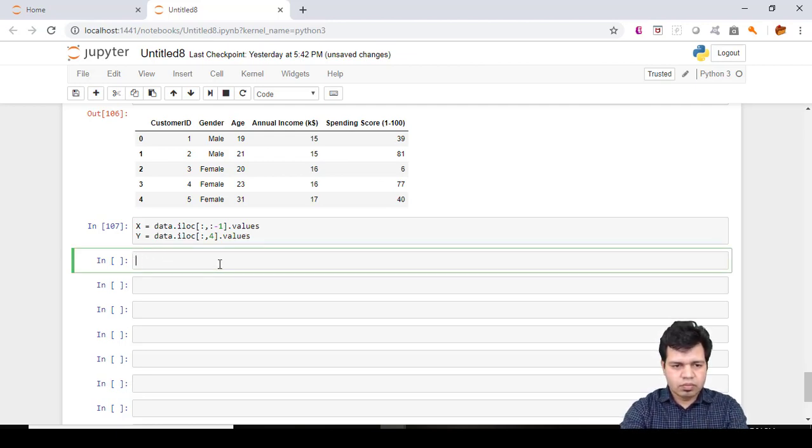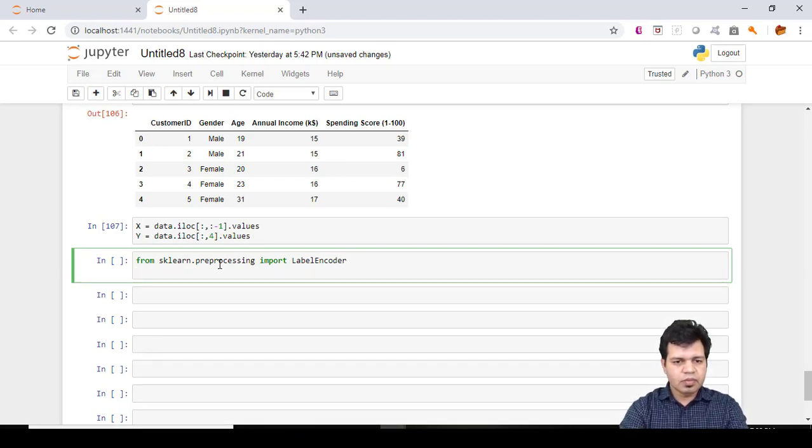So from sklearn.preprocessing import LabelEncoder. And then we will create the object of this class, the LabelEncoder class. Let's name that object as label_encode. So label_encode equals LabelEncoder.